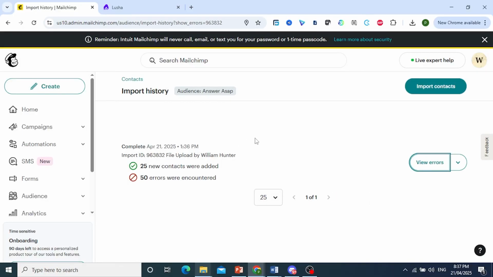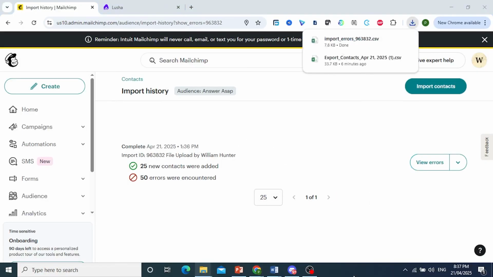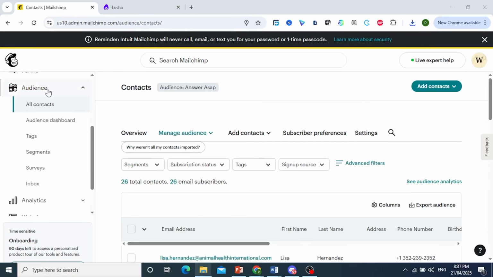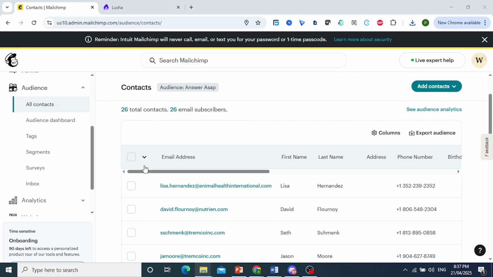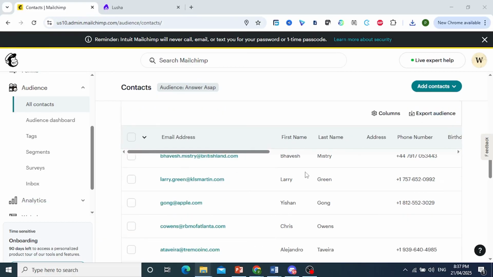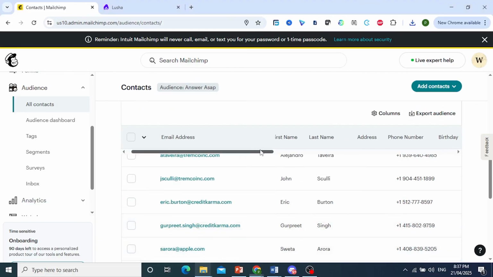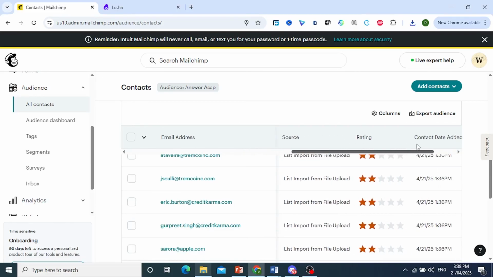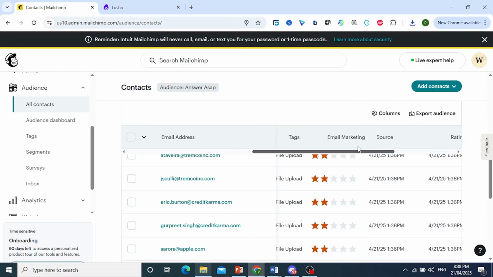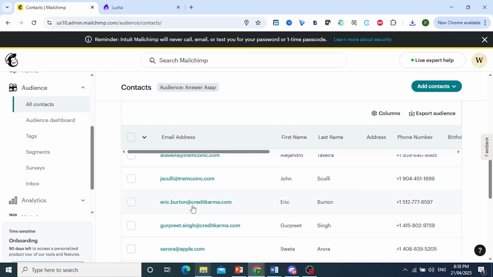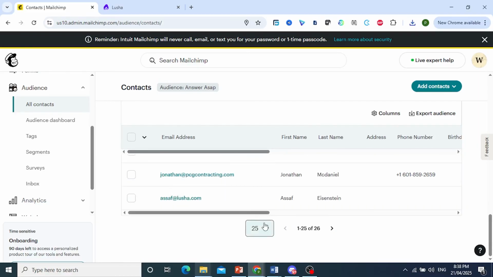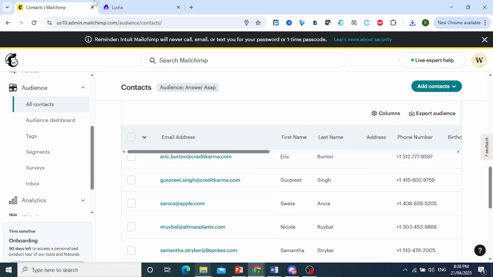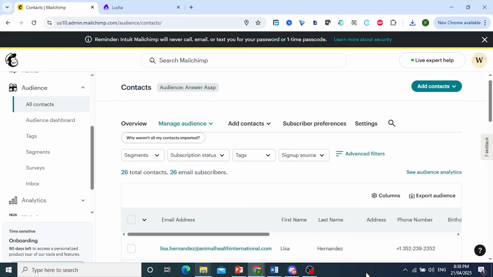But that is how, guys, you import your contacts. You just come here under audience, click on all contacts, and you will see all the email addresses right here and their names, which is all I needed, honestly. Their names, their phone numbers, companies, and things like that. Okay, so this is perfectly fine. I only needed this anyways. And we have 25 contacts, which is exactly what we need. Okay, and it's really that easy and simple.